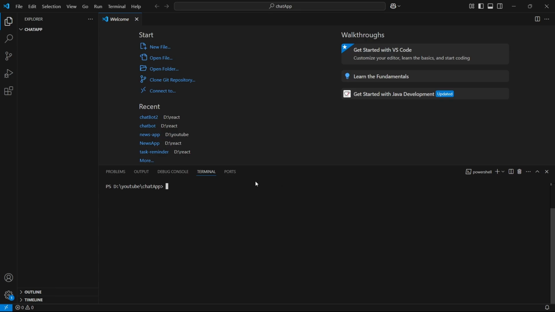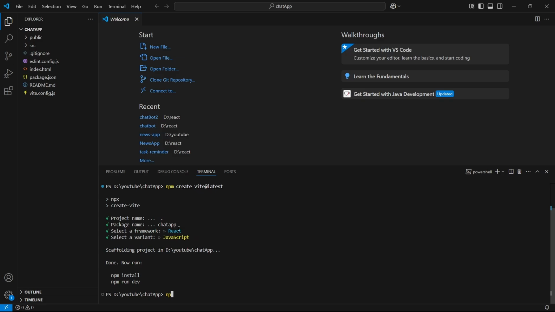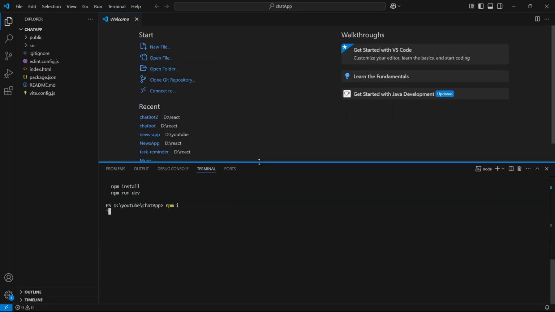So let's create the React project. npm create vite@latest, enter. For the project name, I want chat-app, so it will take this folder as the project name. Use React, then JavaScript, npm install. Let's install all the dependencies and packages.